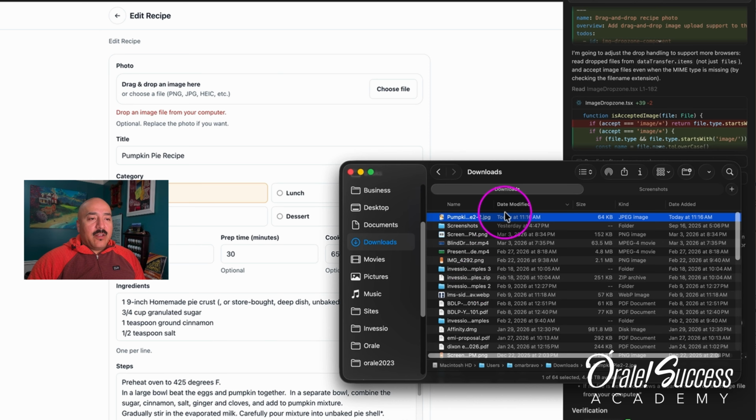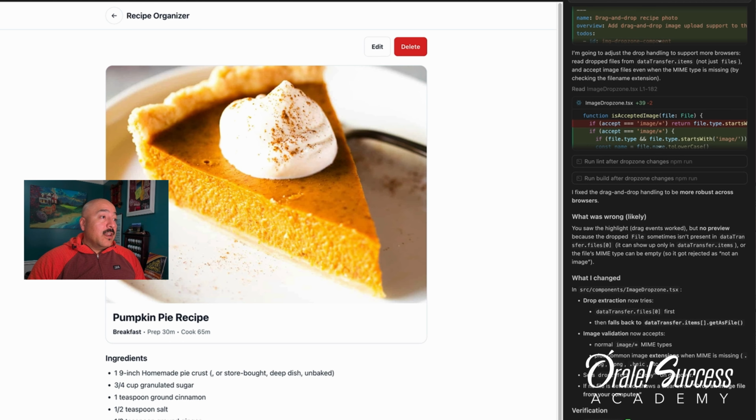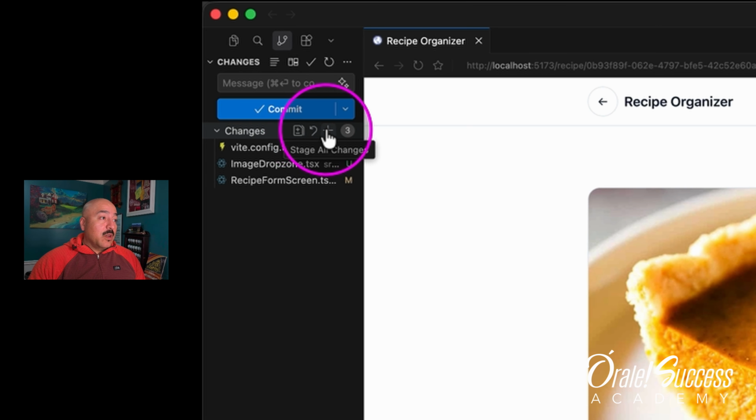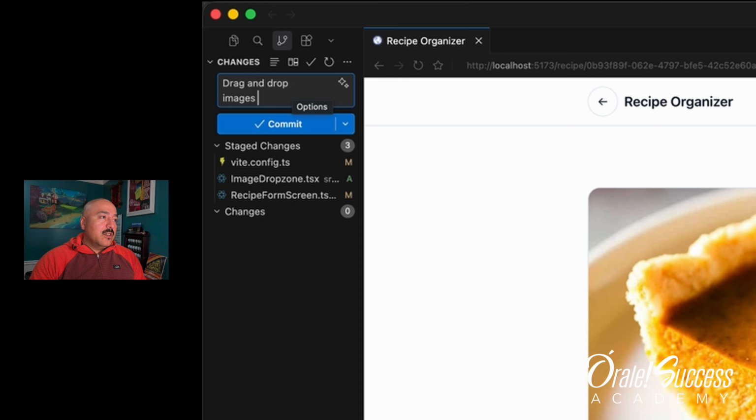So I already downloaded this, and I can go drag and drop this pumpkin image here, and then it actually works. So we can hit save, and you can see the pumpkin picture is working. Now that this is working, I'm going to commit this and say, in my commit message, drag and drop images working.